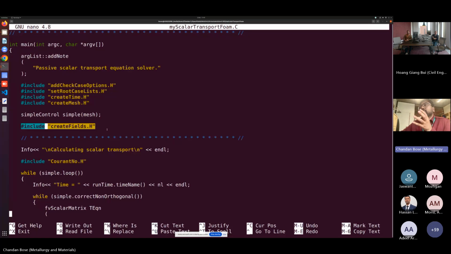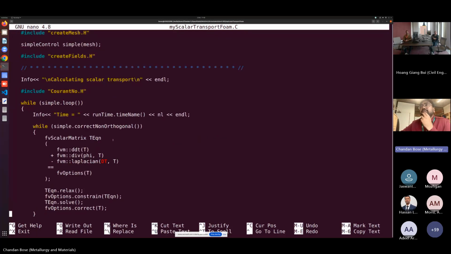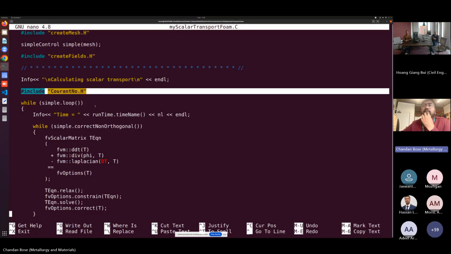But for this demonstration, I have not modified anything, just showing that you have to include that header file here. And now the actual governing equation comes, and we include another header file which calculates the current number.h, which is the CFL criteria, the stability criteria for the CFD scheme.